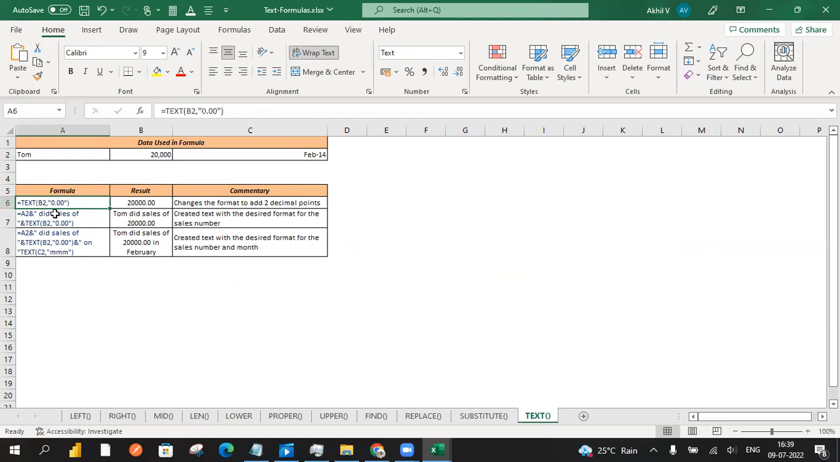So this is how we represent and analyze whatever text we are going to handle. You can see this is some of the text we are handling, and from A2, by using this, we get Tom did sales like this. You can also take it by using the text function. Text is going to be very helpful to change some of the formats, add 2 decimals. This is also a very good example. Create text in some desired format from the sales numbers, creating text with this format from the sales number and also the month.